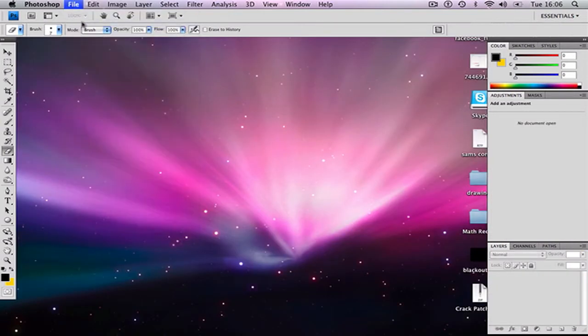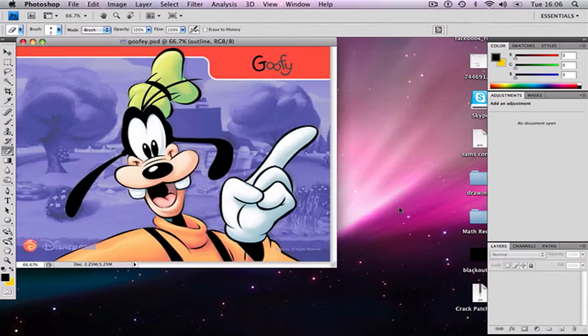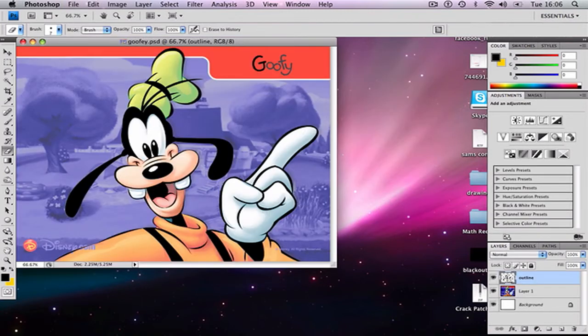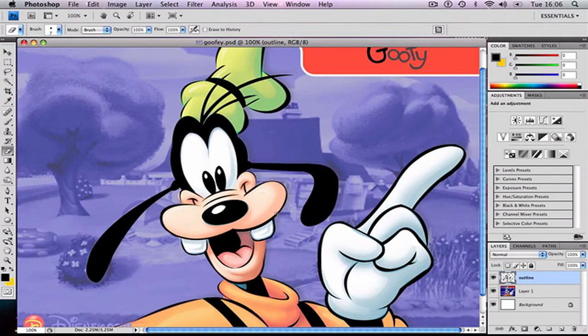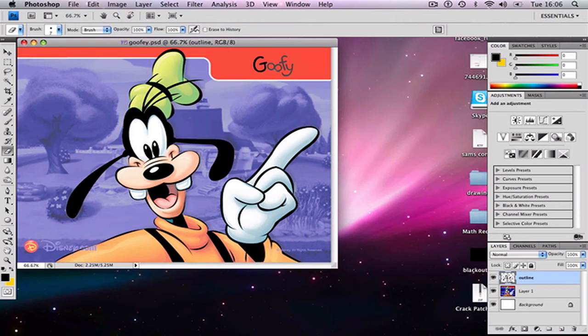So let me open up one of my images. I did one for Goofy. So here's my Goofy image. Let me just back out a minute. As you might see, I haven't fully completed this yet. But I'll show you without the outline first.